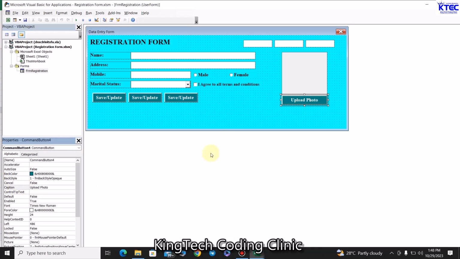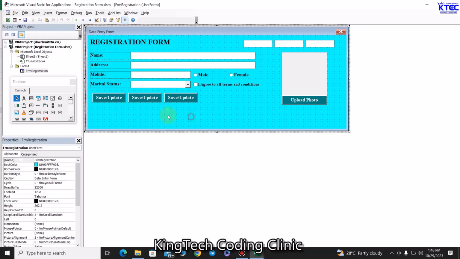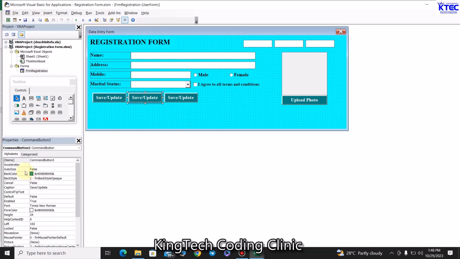Perfect. And then let's name it CMD upload photo, sorry, photo, don't give space. And then this one, add save. So let's change this one to delete.